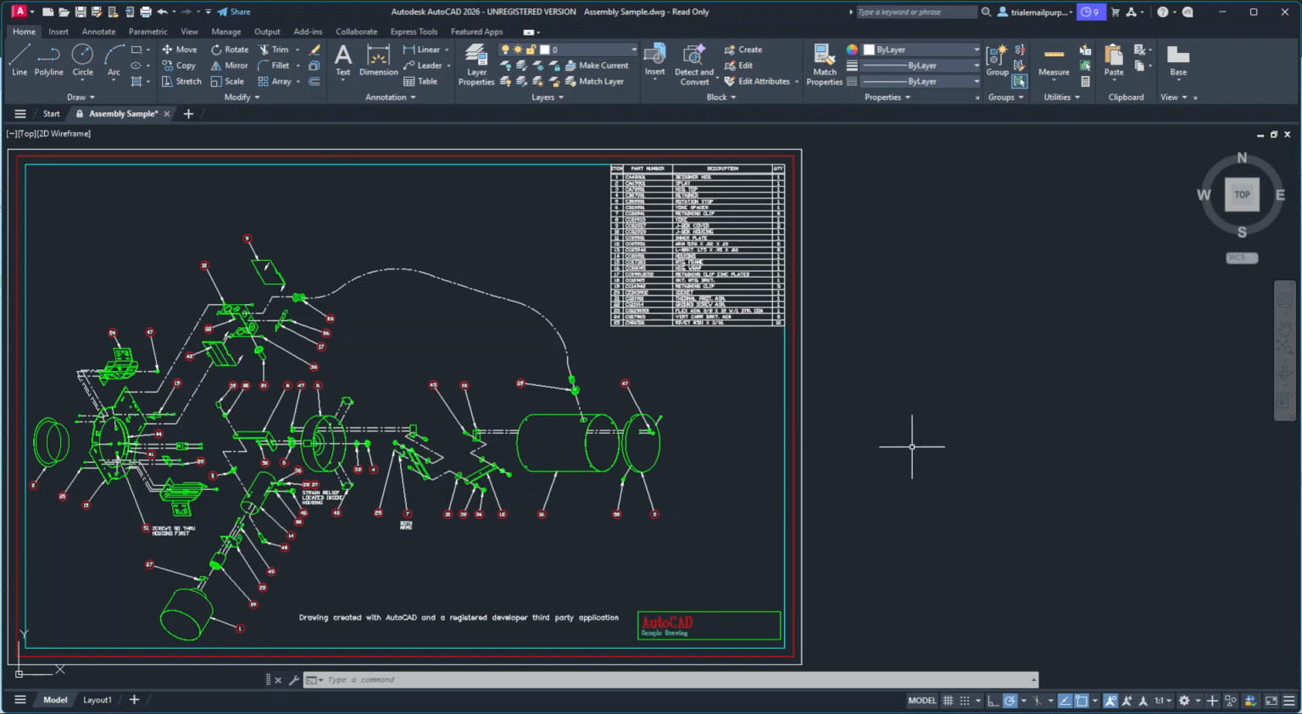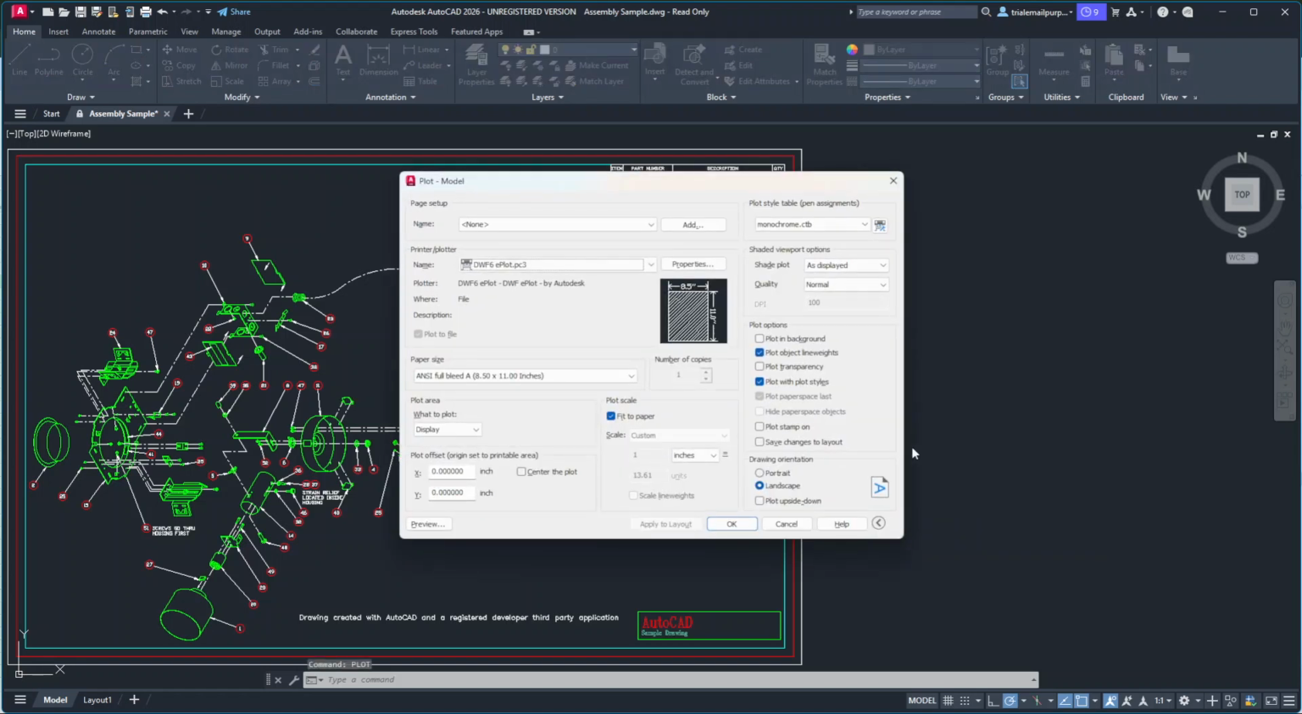Once your drawing is opened, you'll want to initiate the plotting process. You can do this by simply typing plot in the command line and pressing enter. Alternatively, if you prefer using icons, just click on the plot or print icon. This will bring up the plot dialog box, which is essentially your control center for everything related to plotting.